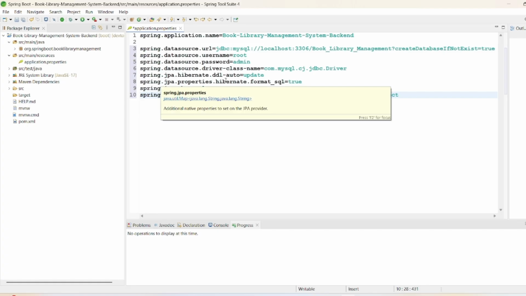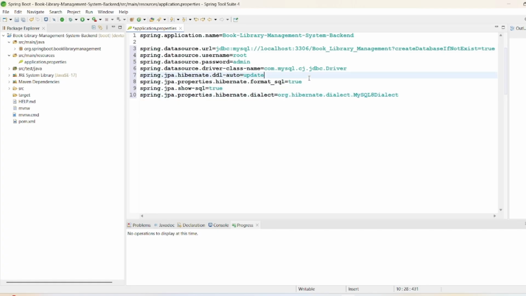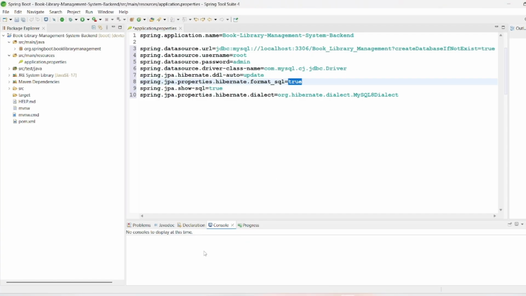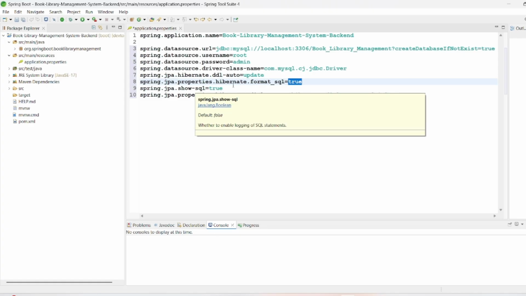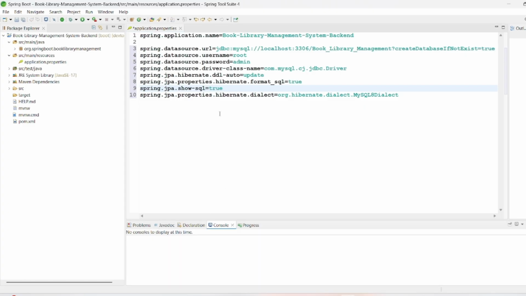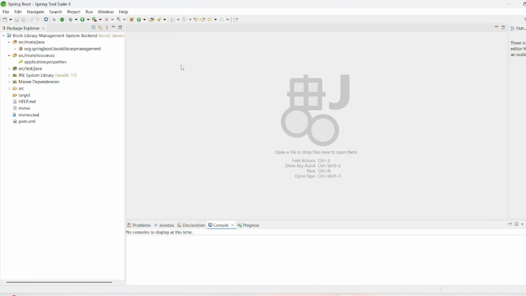Spring JPA properties hibernate.format_sql is true, which means you will get the formatted SQL inside the console whenever you execute your program. We also have show-sql true, which will show it inside the console. This is the MySQL dialect for the MySQL version. Okay, it's done now. Just save it and remove this.